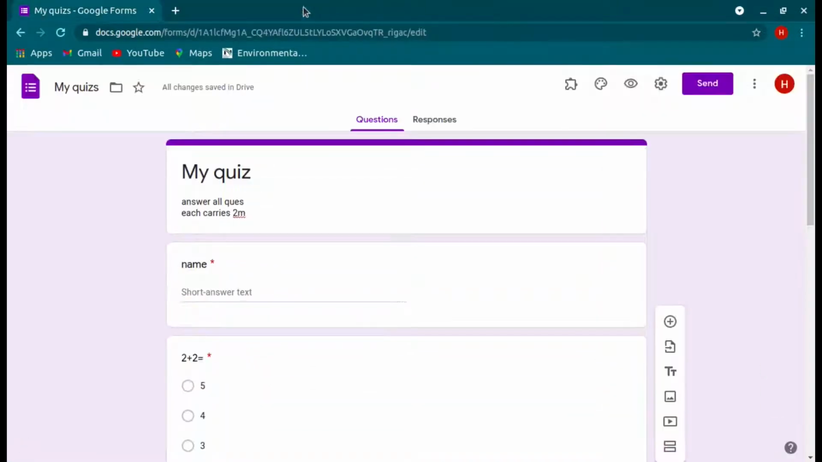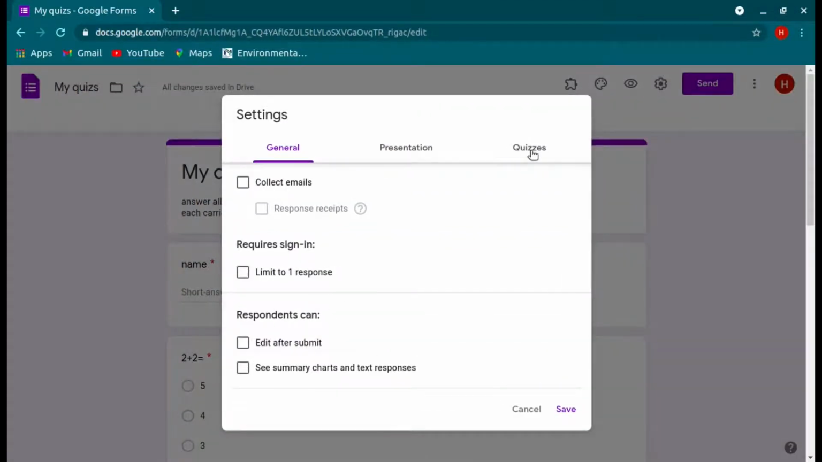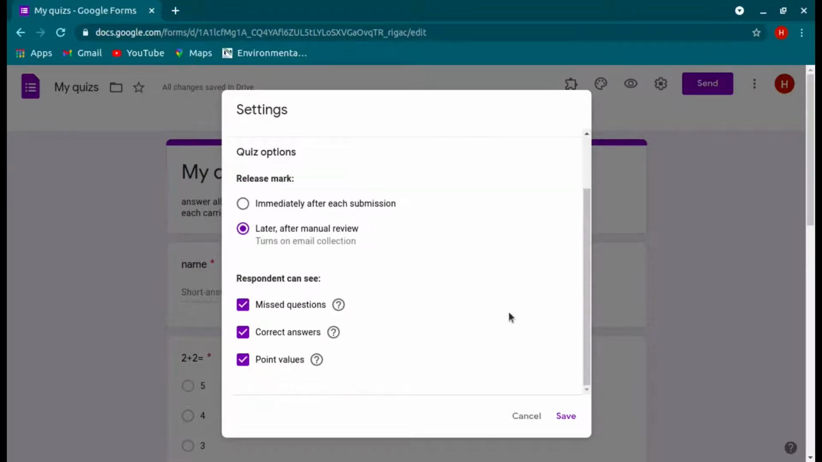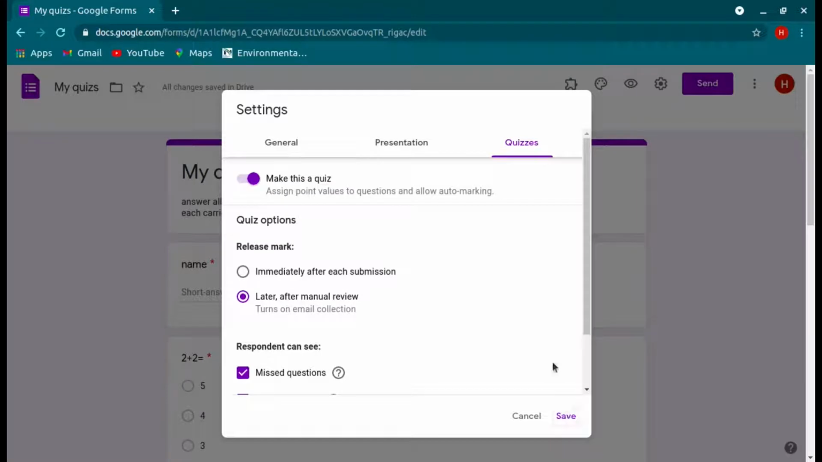Just close this and go to the settings to make this quiz. Go to the quizzes tab and switch this on to make this quiz. And release marks options we are having: immediately after each submission or later after manual review. So further, just use later after manual review. And respondents can see missed questions, correct answers, point values, and these settings are okay. Let's keep those like that only and save.